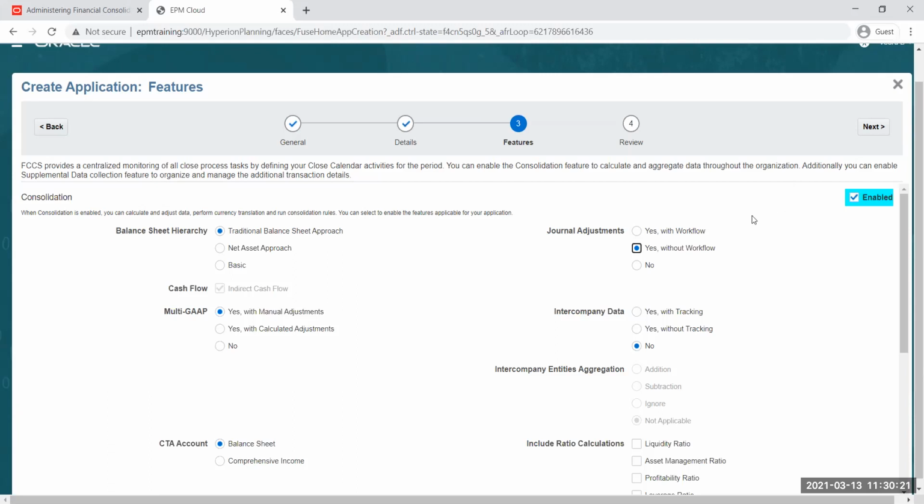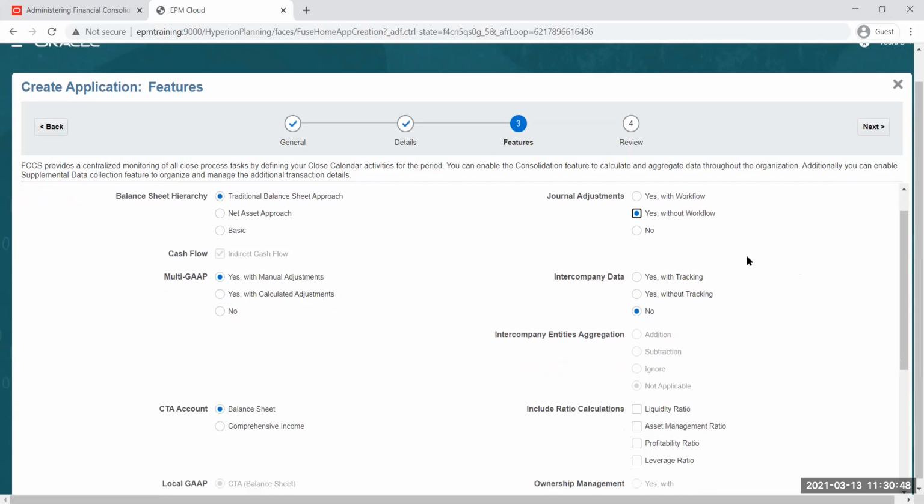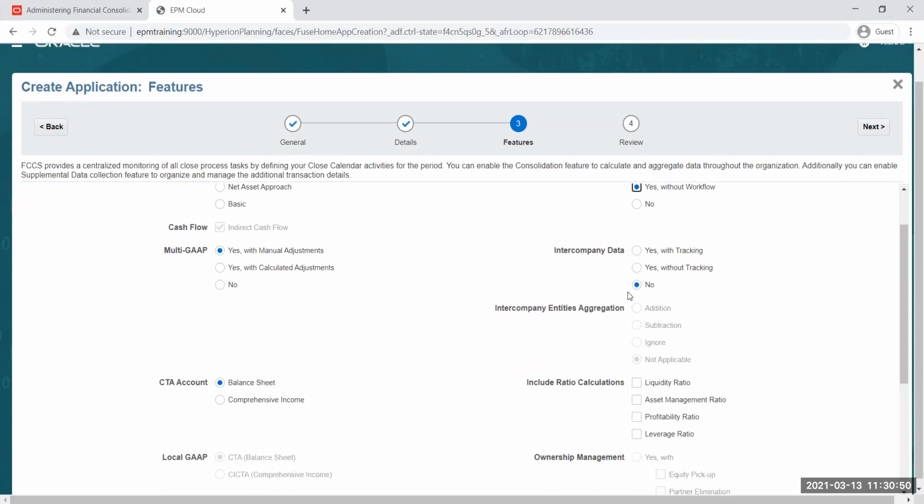So usually the journals are posted by senior people in the finance department. They don't allow the end users to do it. So you can pass adjustments with workflow, by having that approval process mechanism, or without workflow, without the approval process mechanism. I'll use without for now. And then intercompany. Yes. Any questions?